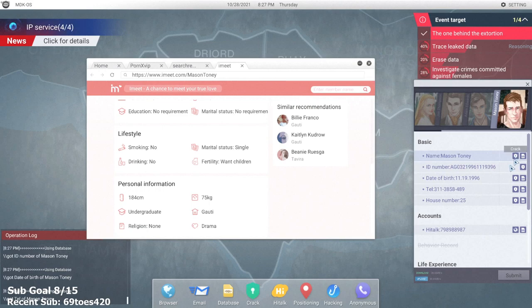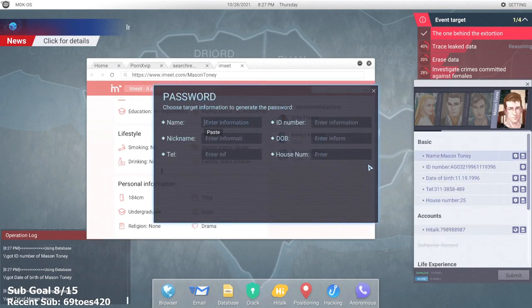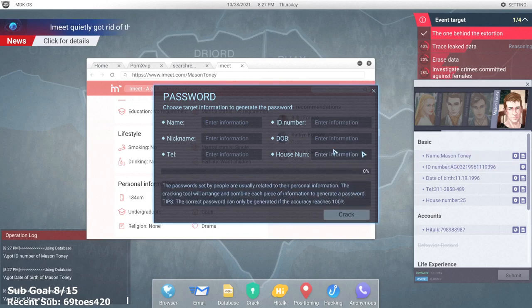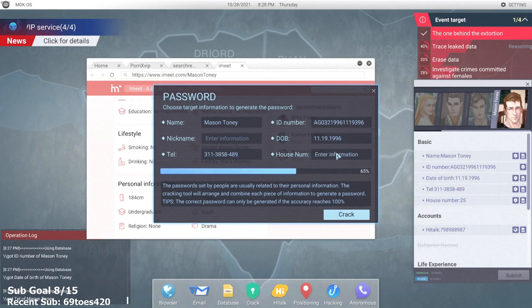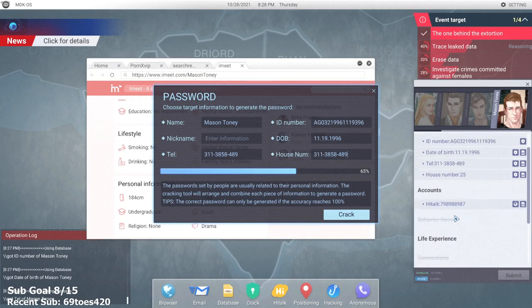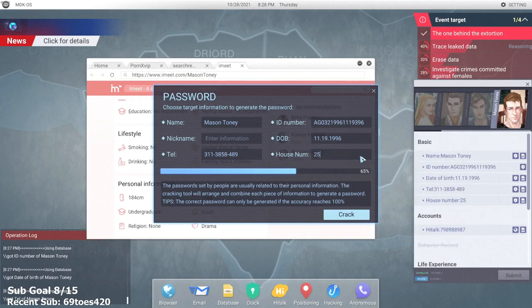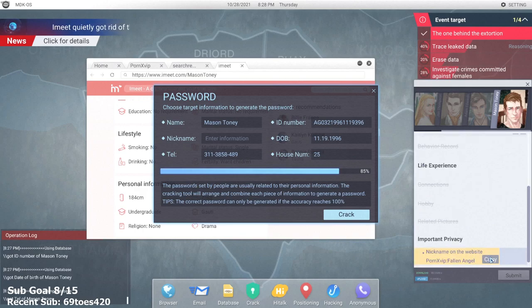One. We do have his nickname. I still haven't logged into the other guy's email address yet. ID. Birthday. Telephone number. Yeah. Oh, really? Oh, yeah, that would be it then. When?